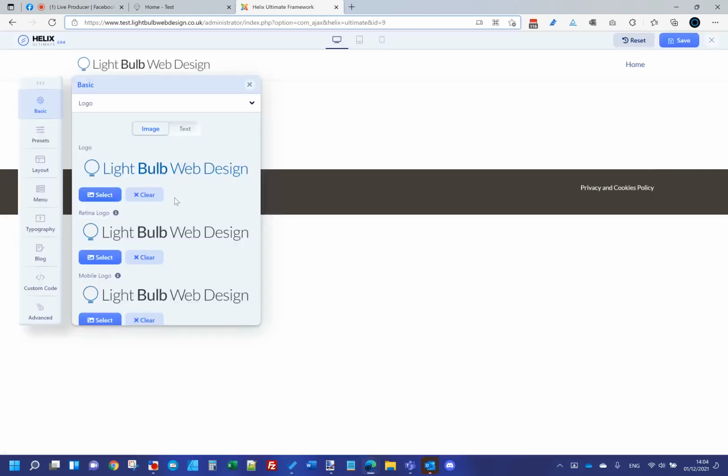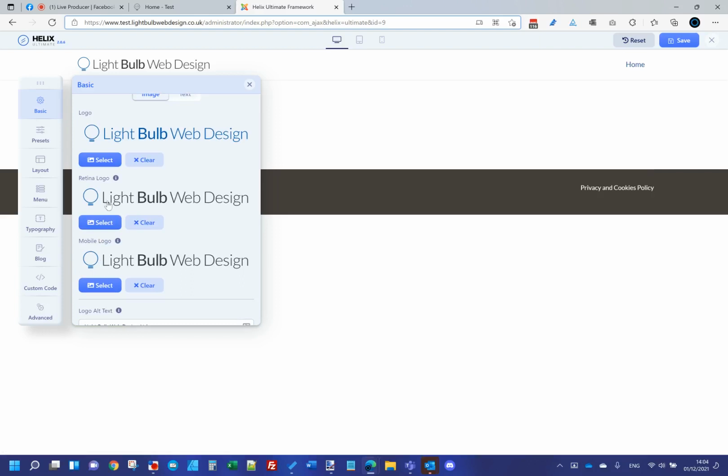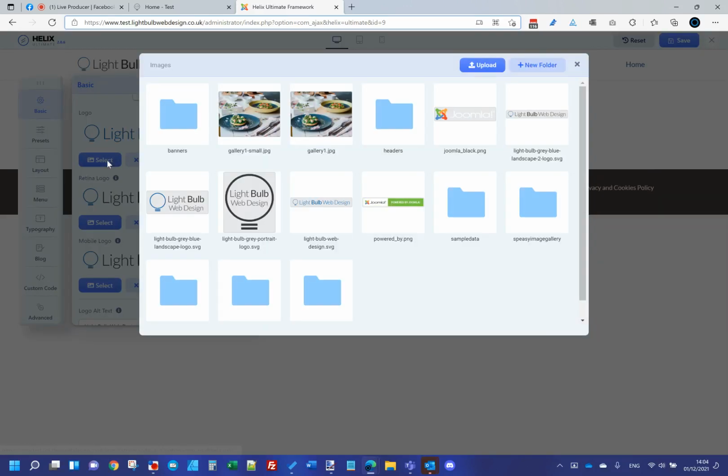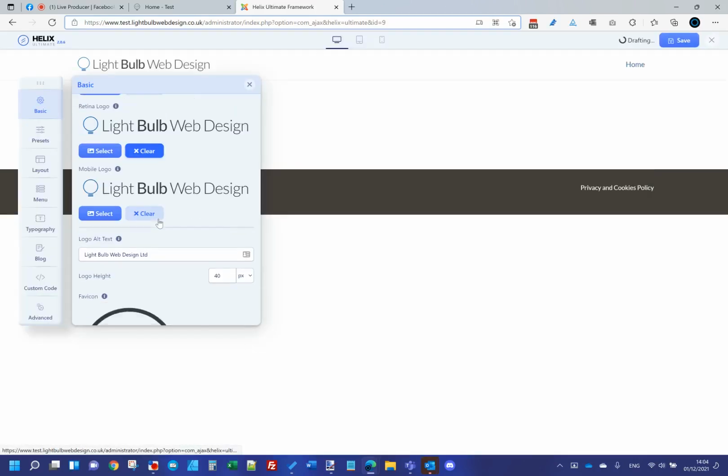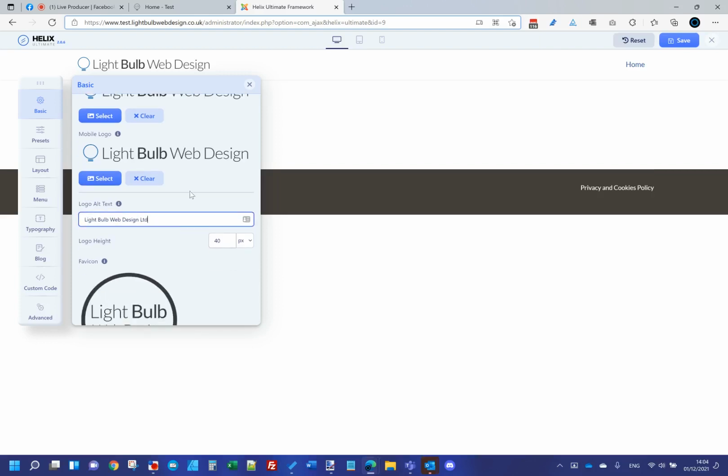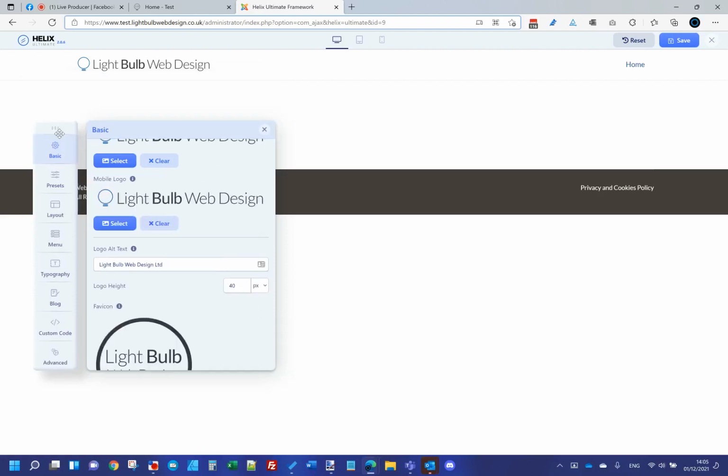And for the sake of it, I always add a Retina logo and a mobile logo as well, although if you just set one, it does reuse them across the board. And I'm just going to put that back to my blue and black one. Further down, we can now set the logo alt text, which is great. Business name if you want, or something more useful if you want to as well. And we can set the logo height on this bit.